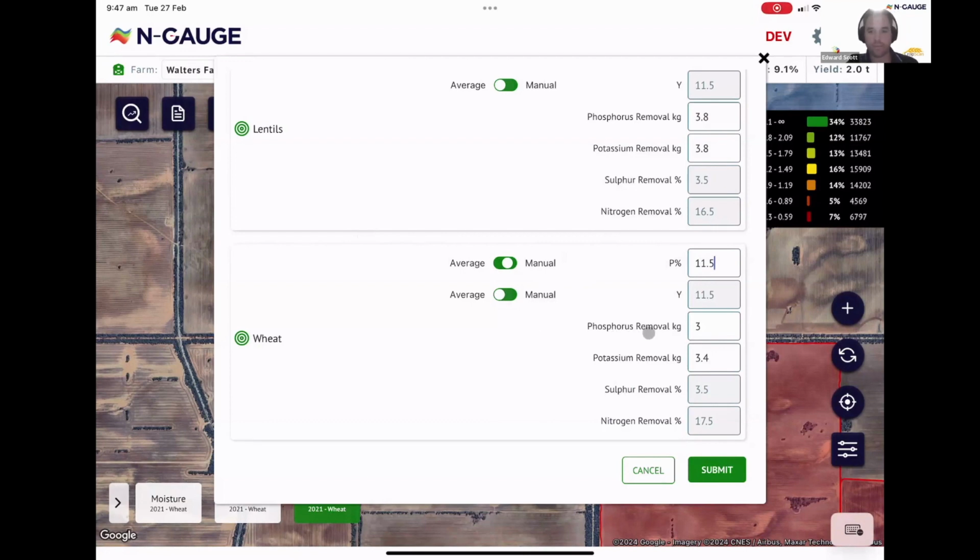For phosphorus removal, people use different factors for their work, and 3 kilos is quite common. For potassium removal as a standard, how many kilos per ton has been removed, we've set 3.4. You can adjust these two. The sulfur and nitrogen, like we touched on earlier, are really closely linked to the protein content, so these are locked away and you can't adjust them. These are locked to the actual protein measurement in the grain. We can process that, and out of this we'll get the yield protein correlation as well as the different removal maps. This becomes a really easy snapshot tool for generating a suite of maps that most growers can get a lot of value out of.